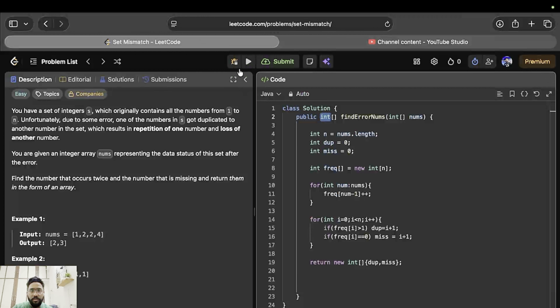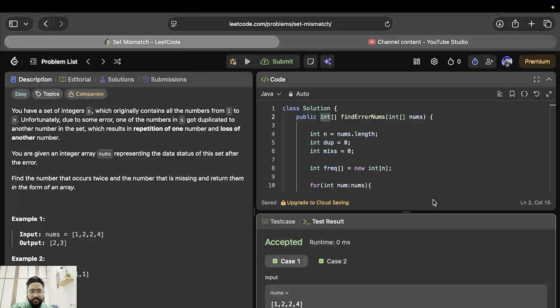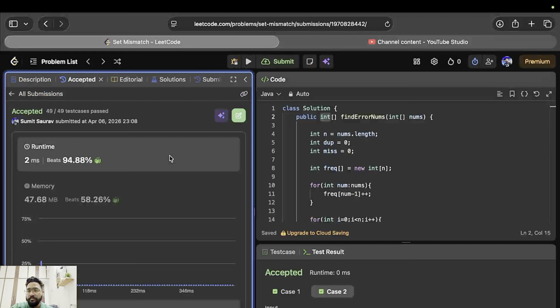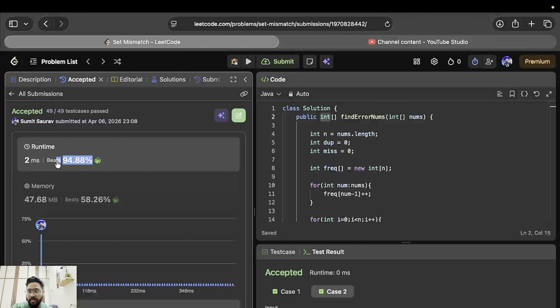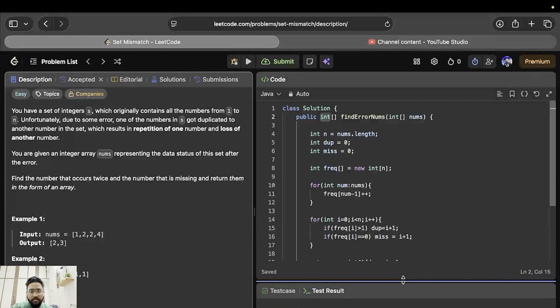Let us submit and see the test cases. Okay, both test cases passed. Let's submit and see the remaining test cases as well. Cool, all 9 test cases got accepted, and it beats 94 percent. Quietly, it's on top. So yeah, this is my solution.